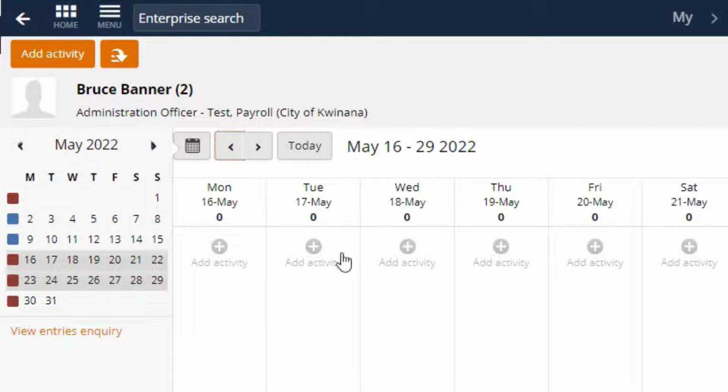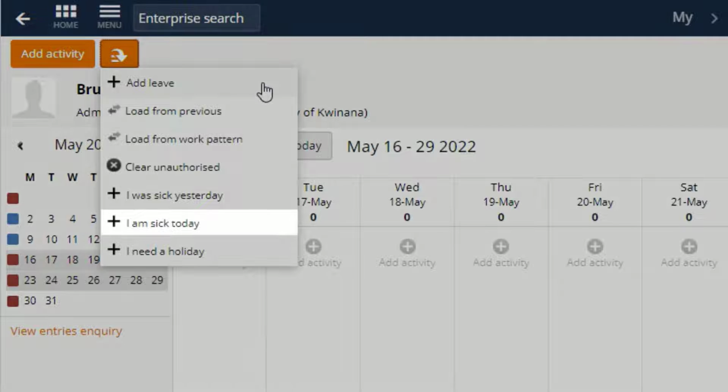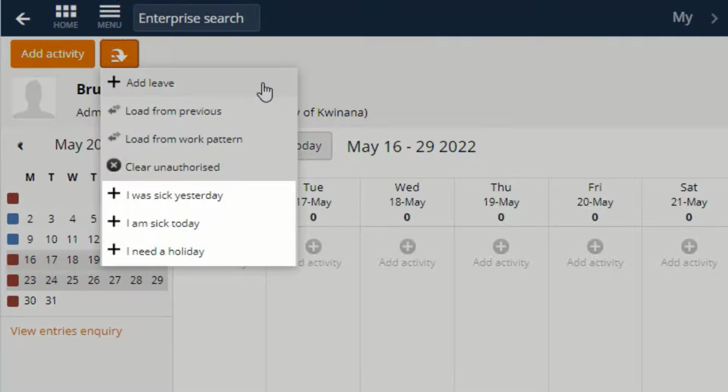At the top, there are menu options. The Action menu has a list of shortcuts. Add leave: I was sick yesterday, I am sick today, and I need a holiday are leave requests. These last three are common requests already preset to fill out the leave form quicker.